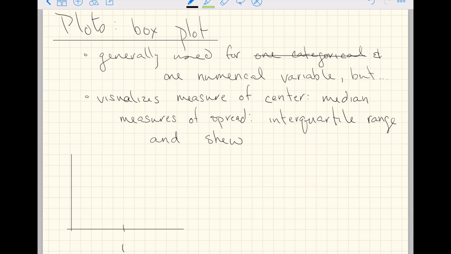I'm going to encourage us to center all of our box plots at 0 whenever we have one numerical variable and no categorical variables. So as far as this video is concerned, we're always going to center our box plot at 0, and on the y-axis we will put our numeric variable, whatever it is. Box plots get their name because in the middle of them they have a box with a line through the middle. The line in the middle is the median, or the 50th percentile.